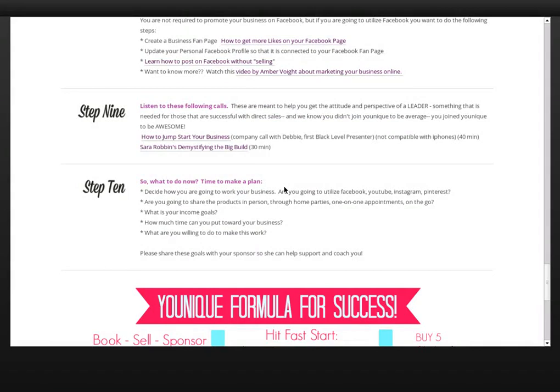It really comes down to making a plan. Decide what you want to get out of this business and put a plan together to make it happen. Figure out if you're using Facebook, YouTube, Instagram, Pinterest. What are the social media outlets you feel most comfortable with? Those are the ones I would start with.